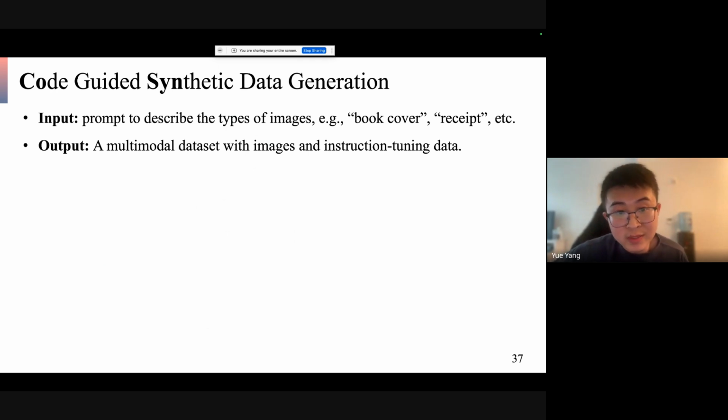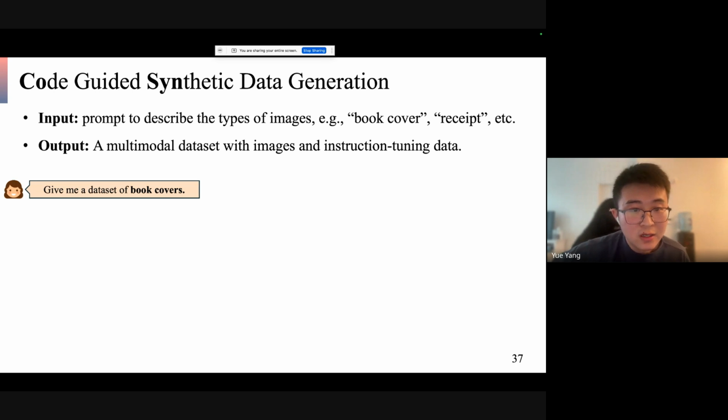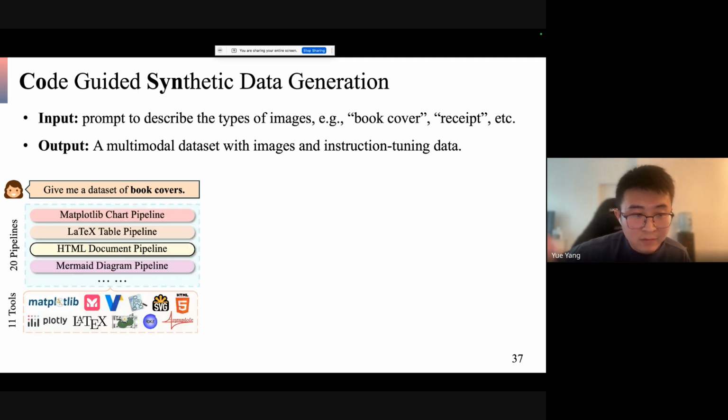The input to the system is a type of image you want to generate. Like I want to generate a book cover, and it will output a multimodal dataset with corresponding data and instruction-tuning data for you to train your vision language model. So here is a general workflow for this system. Given the input, like I want a dataset of book covers, we have 11 rendering tools which support 20 pipelines to generate charts, documents, tables, even some specialized domains like music sheets or chemical structures.